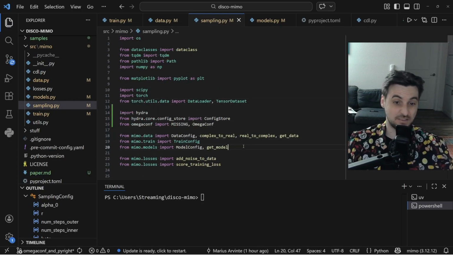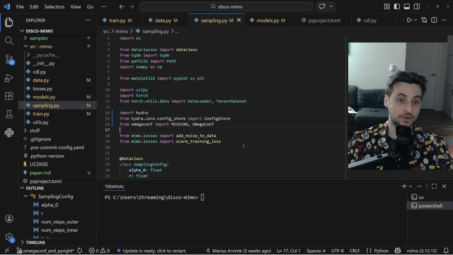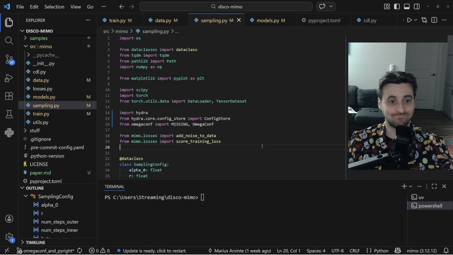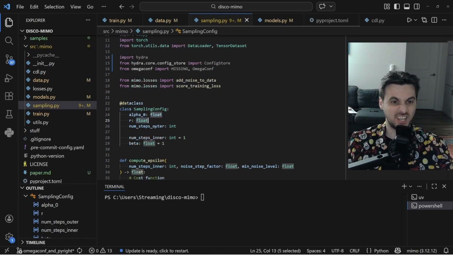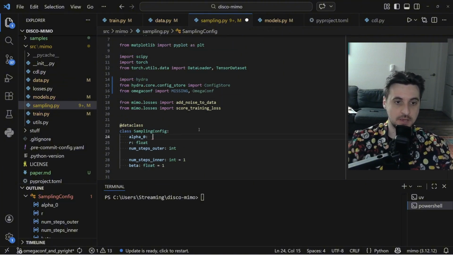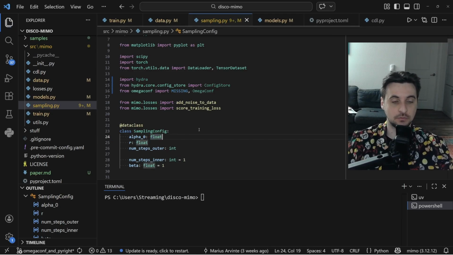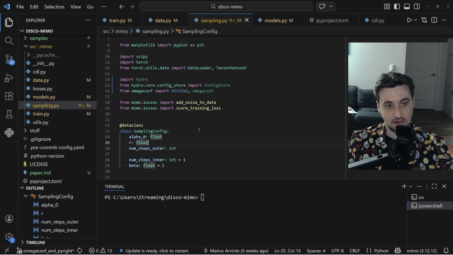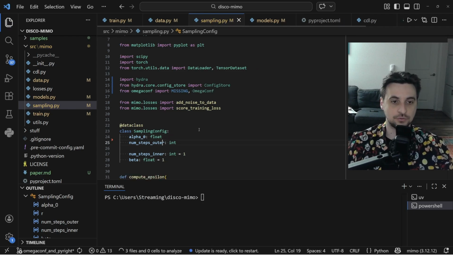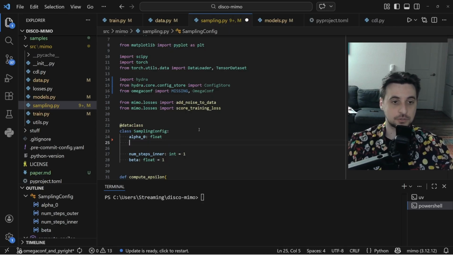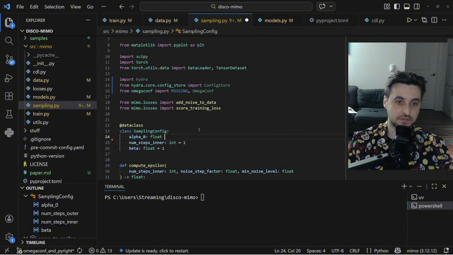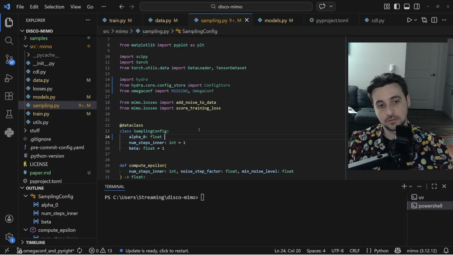I don't think we need any of these, which is very good, okay? Very good. We do need these. Okay, so these will be critical. R, no, R we can't. We need to use num steps outer. We also need to use. We just need alpha 0.